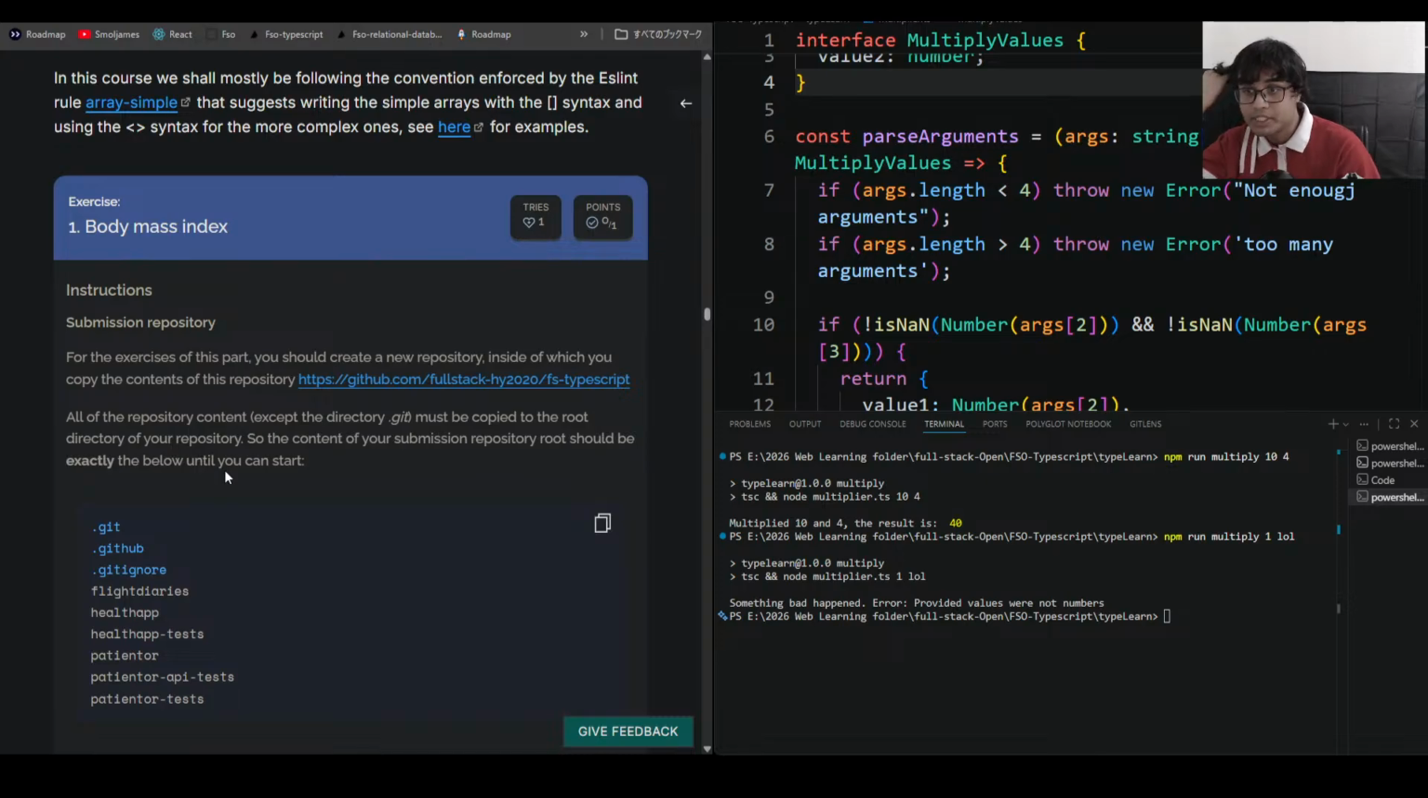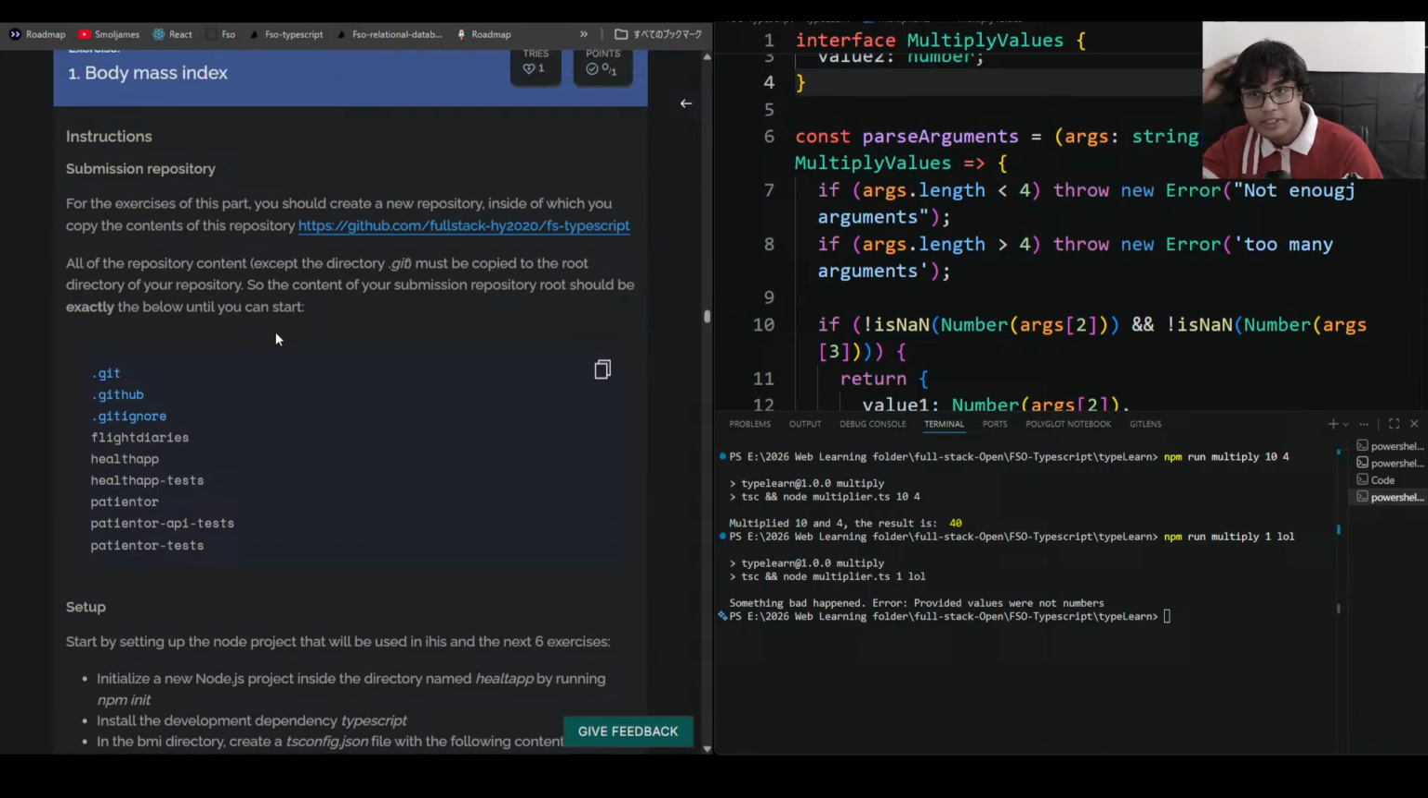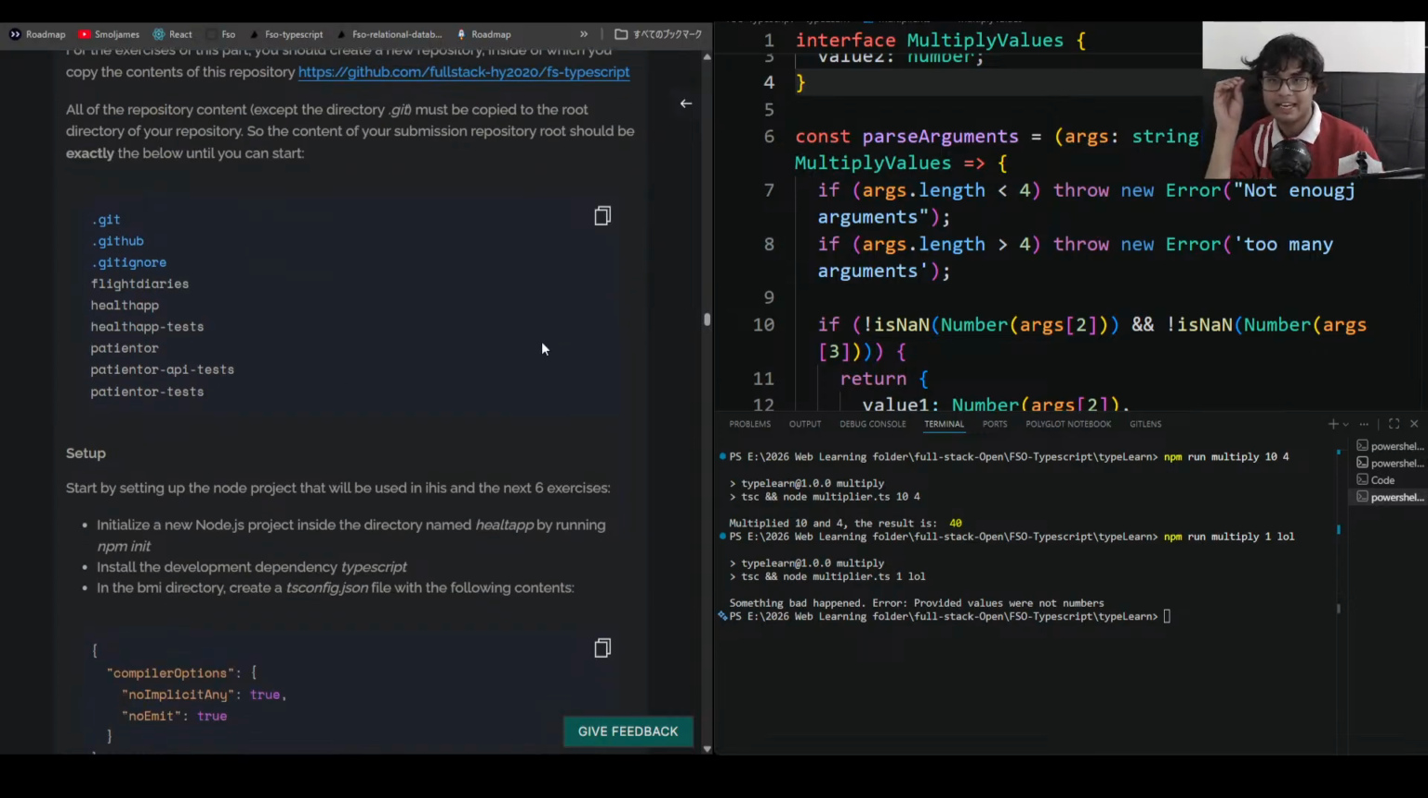Instruction submission repository. For the exercise of this part, you should create a new repository inside of which you copy the contents of this repository. All of the repository content except the directory .git must be copied to the root directory of your repository. So the content of your submission repository root should be exactly the, who cares about that?